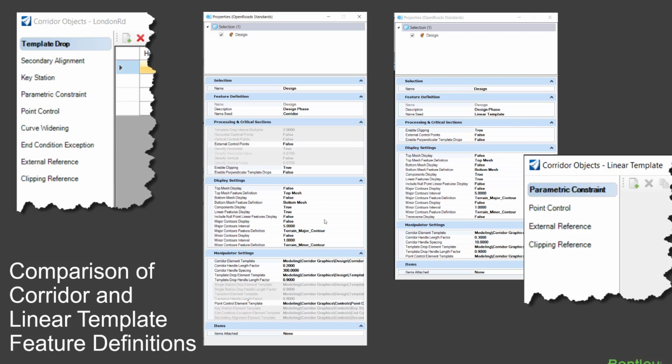So these two types of features are very close in the way they function. One just has fewer properties available than the other. And this completes the video on corridor and linear template feature comparison.